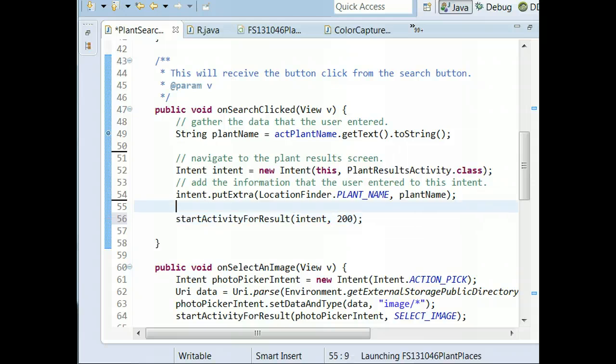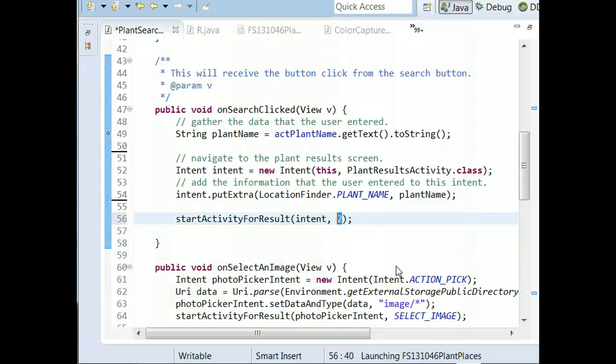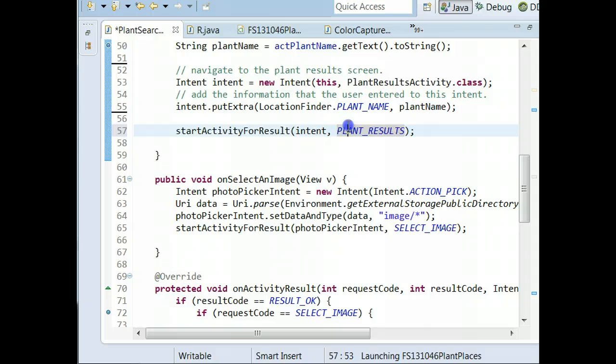Is that the order? I got the order right. We need just some unique number. So I'm going to give it the number 2. I'm going to hold Control and hit 1. Extract to constant. Let's make a constant out of this that better describes what it is, and we will say plant underscore results. Okay, there we go. That's fine.